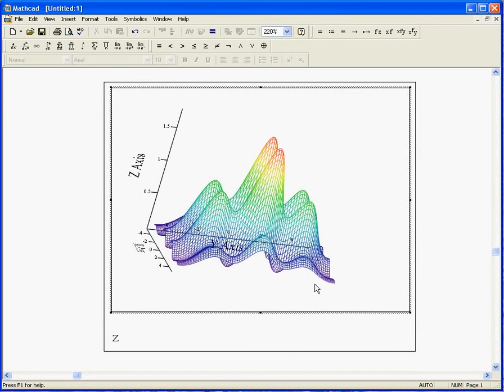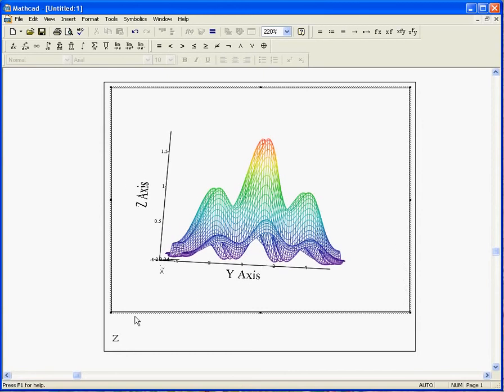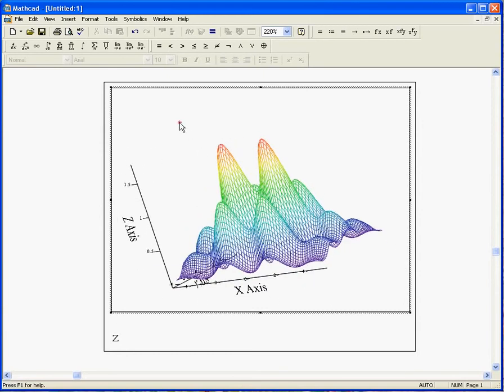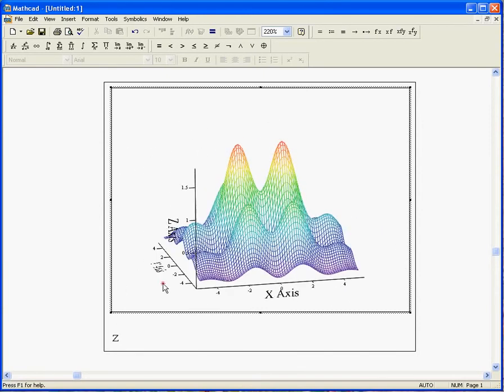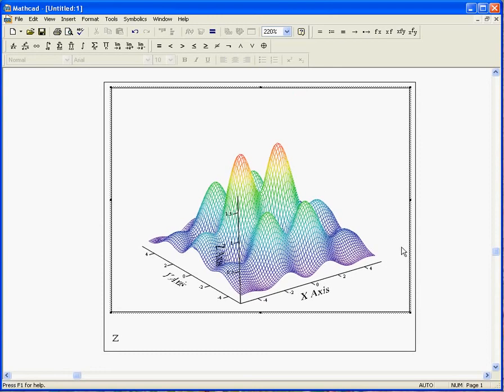This is fairly easy. This is called a quick plot feature. There are more complicated ways to do 3D plots, but that's probably the easiest one and the one you'll use the most often.